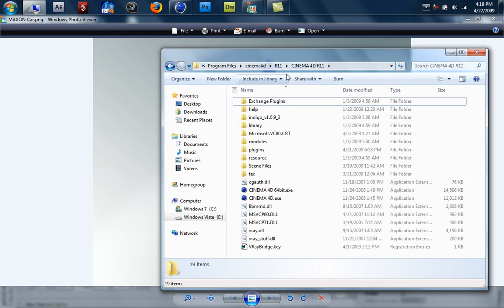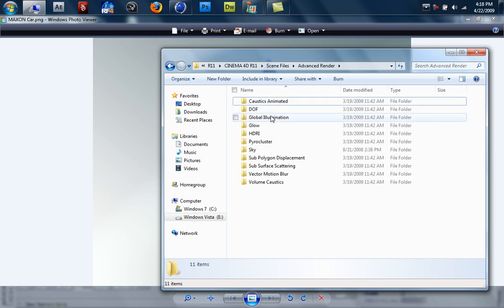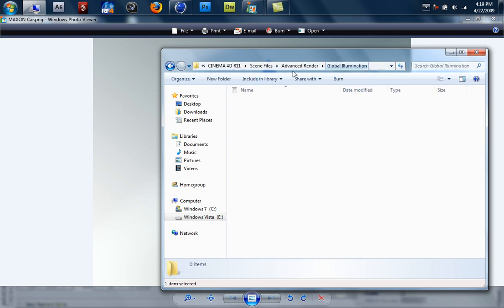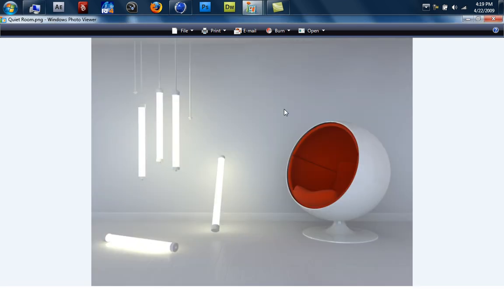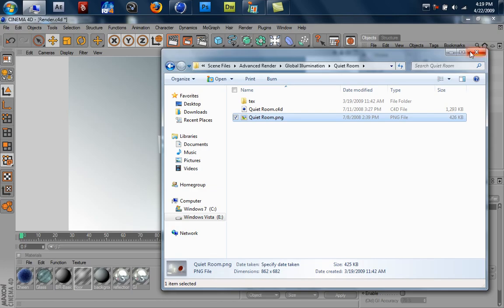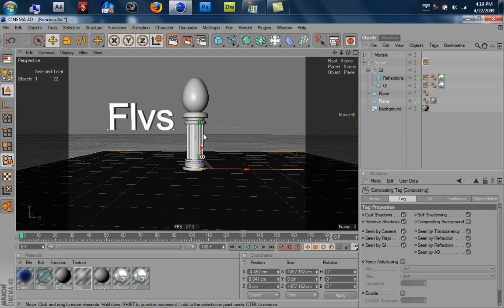Can't type today. Go to your main file, click Scene Files, Advanced Render. There's a whole bunch of sample files in your scene files. Global illumination, Max on car. It's all in here. And there are other things like glass, this neat little room. Some neat stuff, they've got samples in here. We need to finish rendering and texturing this.